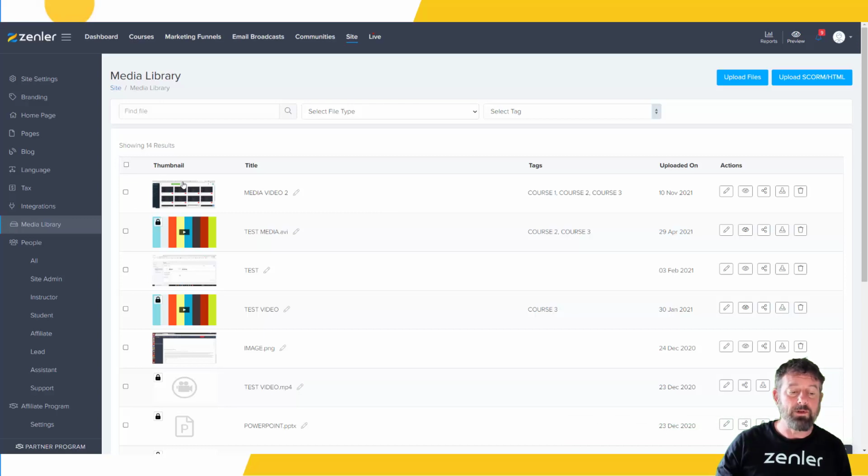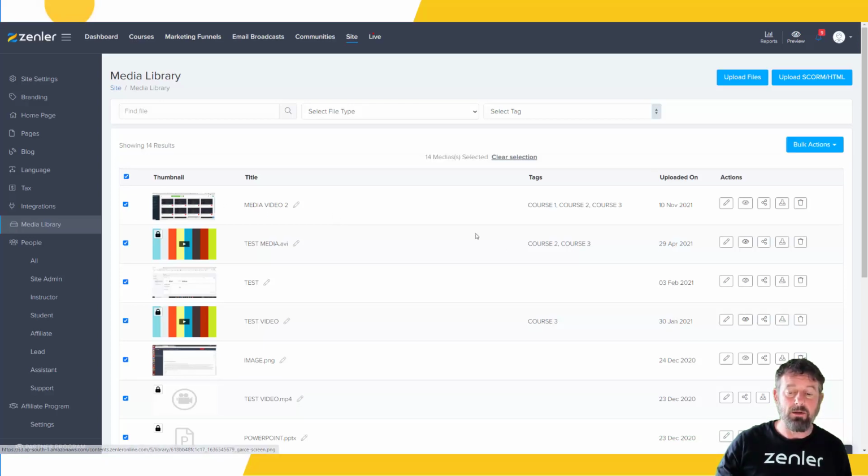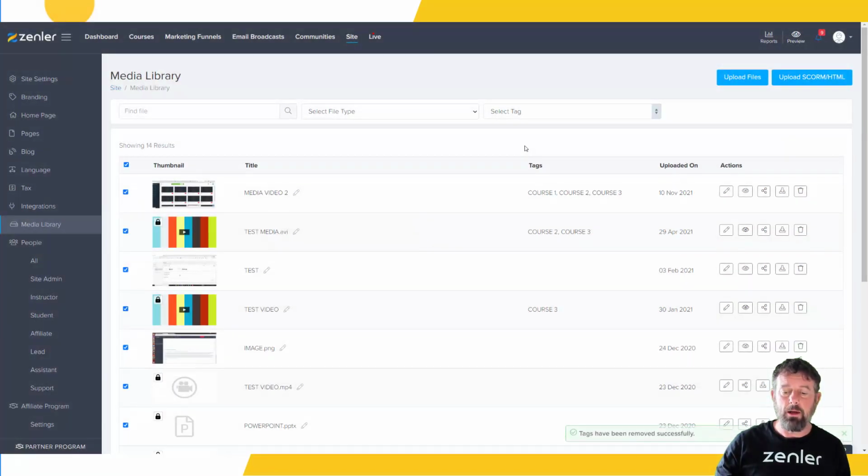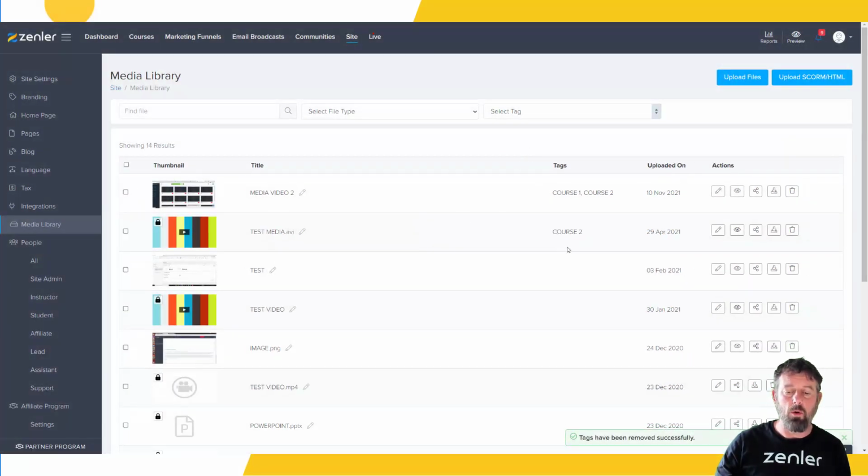Now we can also remove tags in bulk. If I want to remove, say, course three, I can select all of them if I want to, come in here to the bulk action and choose remove tag. I can select the removal of this tag and click remove. And now you're going to see that all of them have been removed from course three.